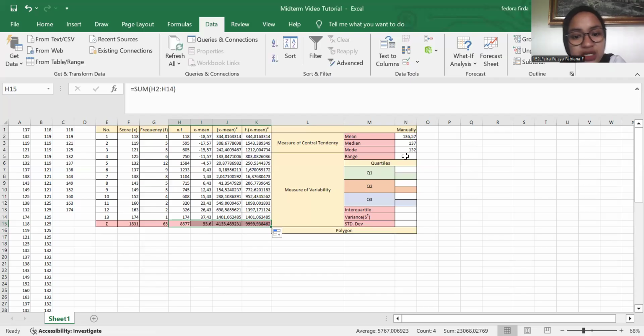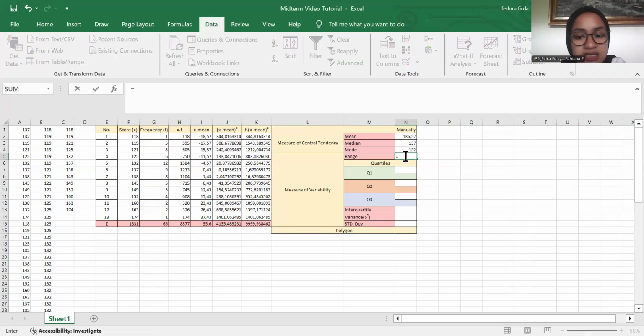To find the range, we can calculate the highest number minus the lowest number. So the manual formula is type equals and click the highest number in the score table, which is the one at the bottom, minus the lowest number, which is the one at the top. For quartiles, we start with Q1. For the manual formula to find the estimated position, it is equals 1 divided by 4 asterisk the total of the data, which is 65, plus 1.